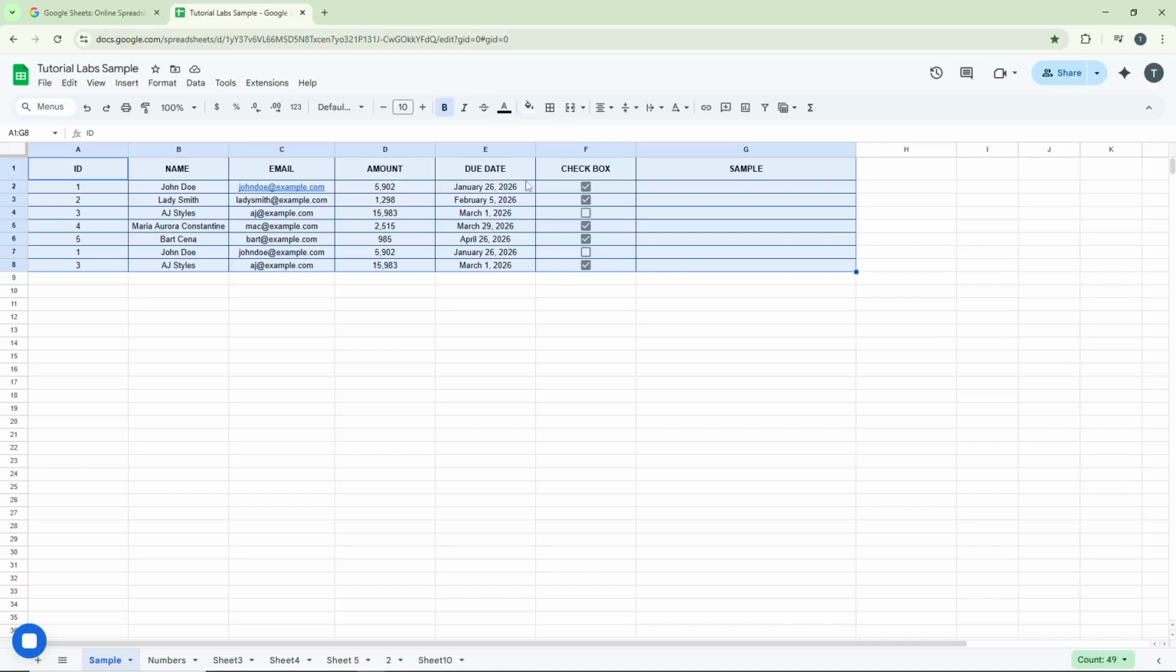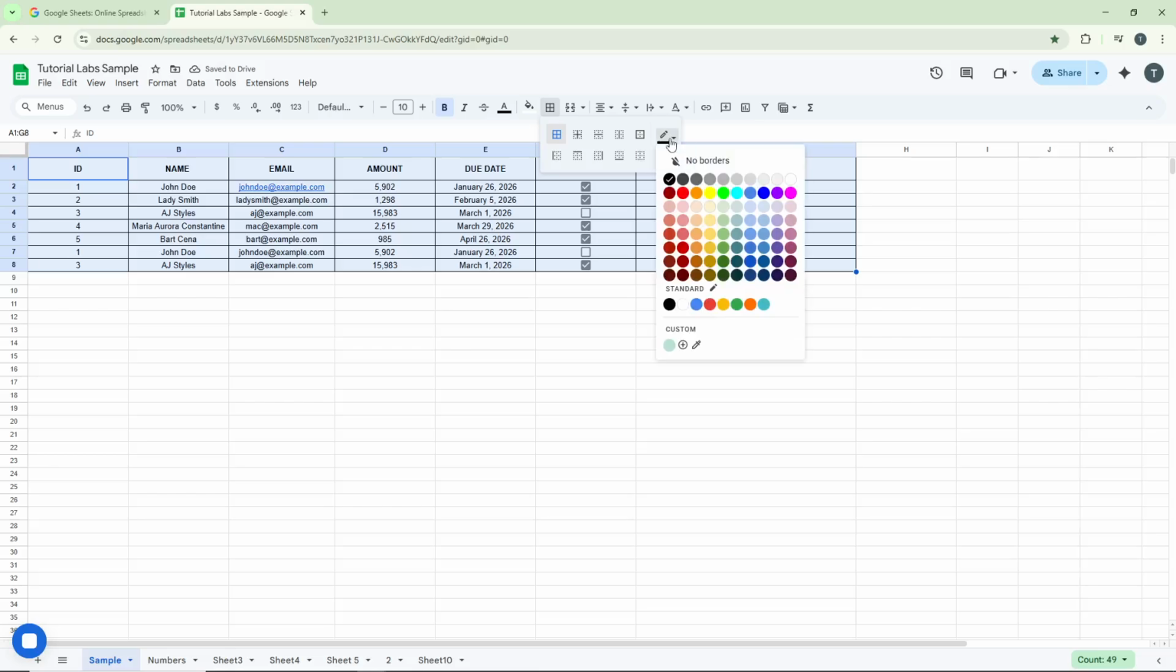With your cells highlighted, look up to the toolbar at the top of your screen. You'll see various formatting icons there. Find and click on the border icon, which typically looks like a grid or square with lines. When you click it, a drop-down menu will appear with different border options. In this menu, you need to click on the pencil icon. This pencil icon represents the border color tool and is your gateway to customizing the color of your cell borders.